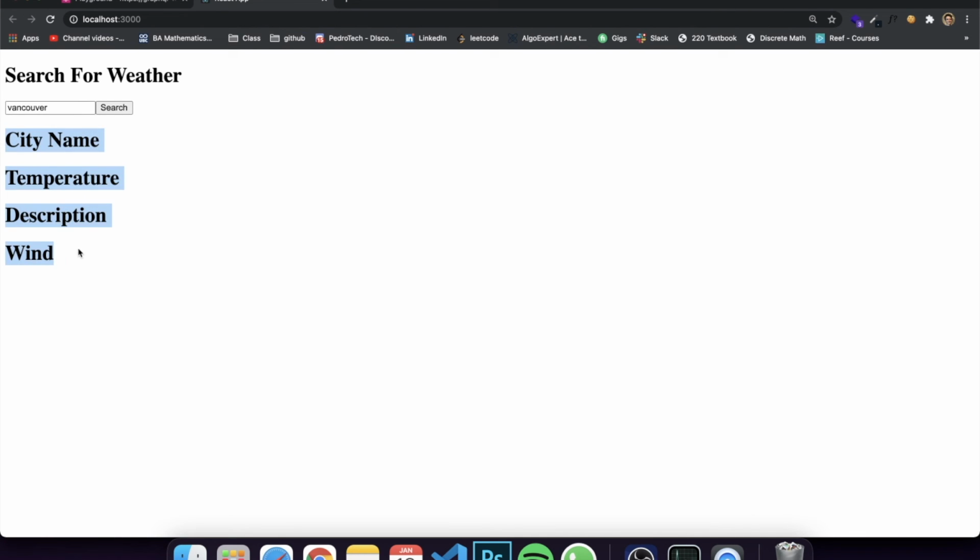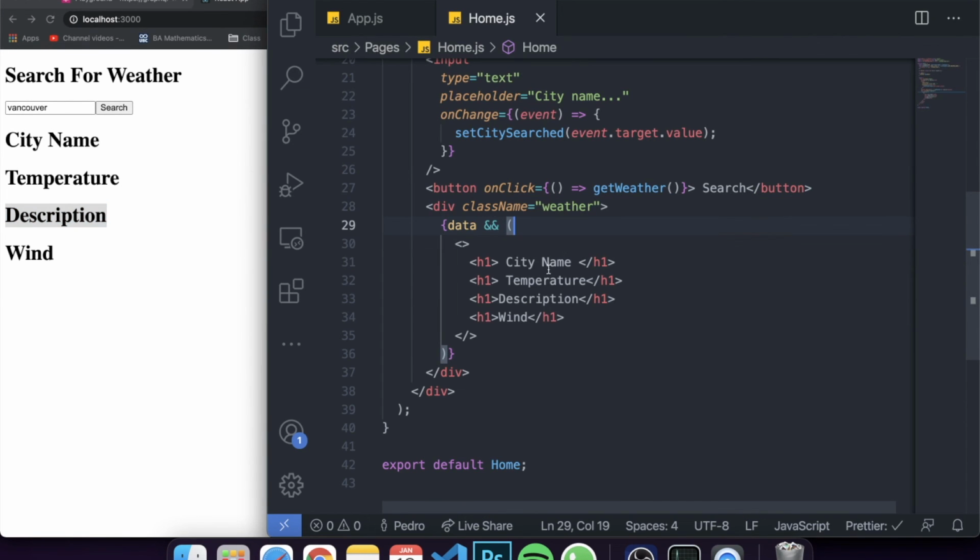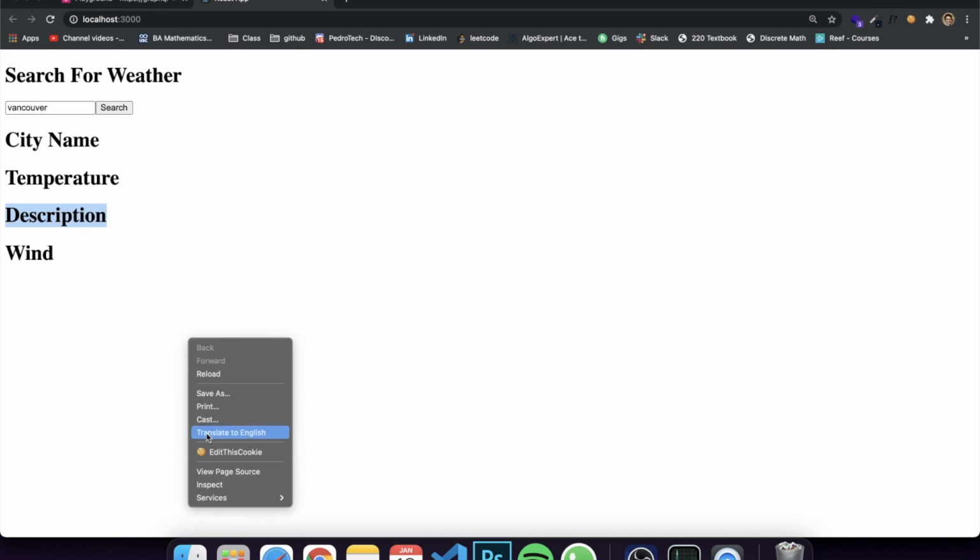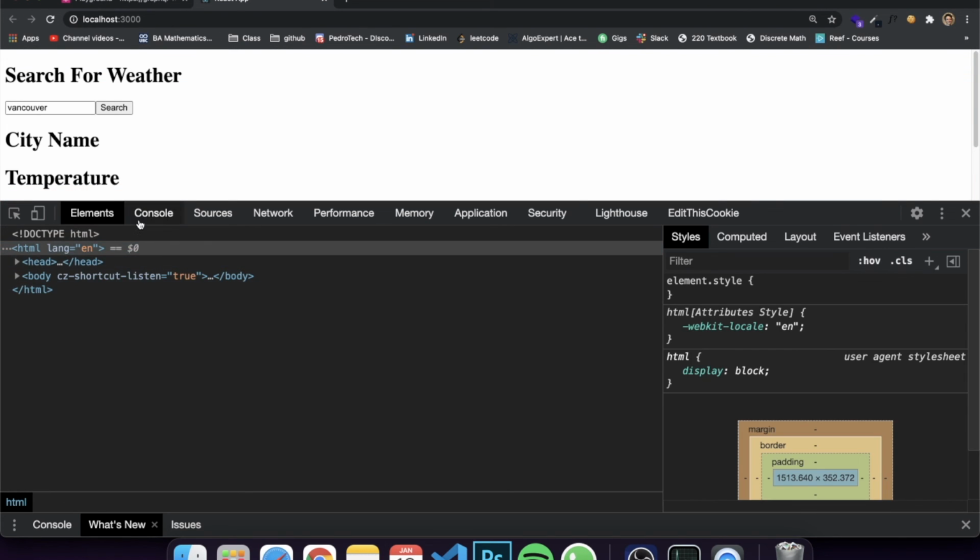But this isn't the actual information that we want to receive. What we want to receive is the actual city name, the actual temperature, the actual description, and the actual wind or wind speed or whatever we're going to use, right? So let's start with city name. How do we get the city name from this data? Well, let's check in our response here in our console.